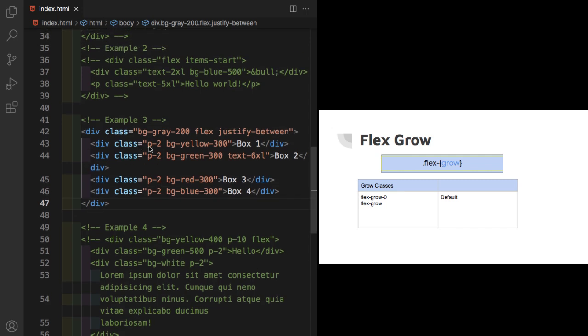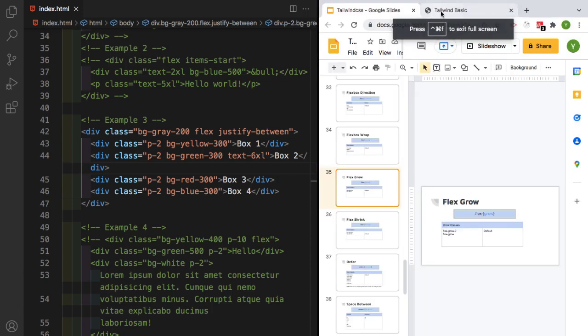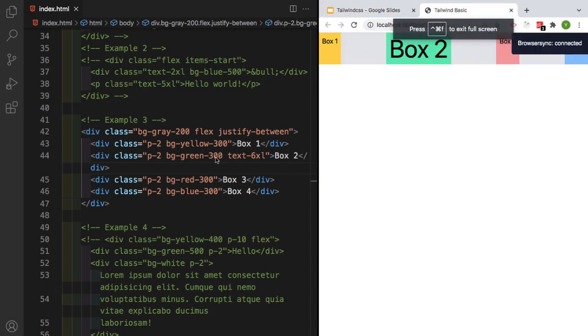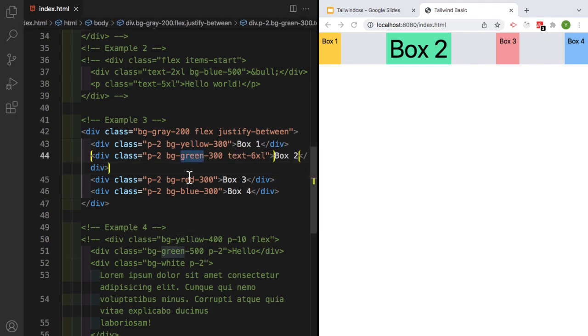So here I have an example 3. Let me go to the browser, and here as you can see we have a parent div which has a background of gray color, and I have added a class flex and then justify between, so we can have a space in between all these boxes. And then we have 4 boxes: box 1, box 2, box 3, box 4. Each one has a different background color: yellow, green, red and blue. And the parent div has a gray background.